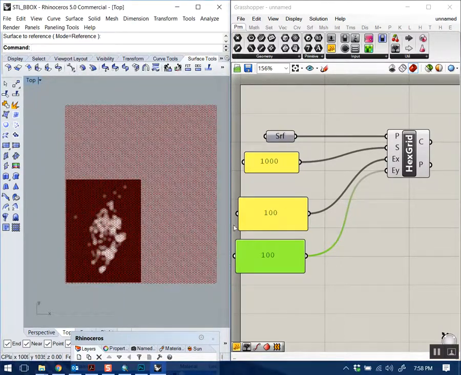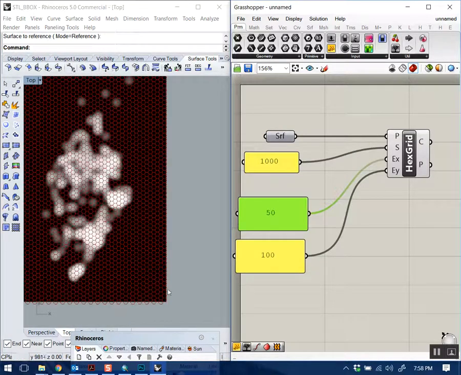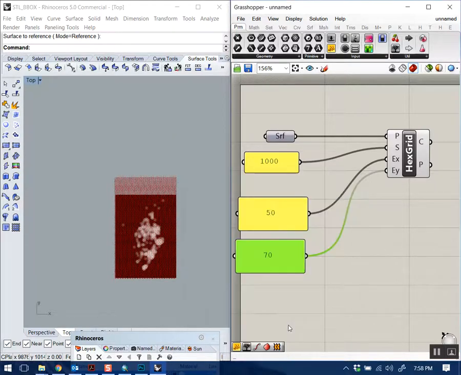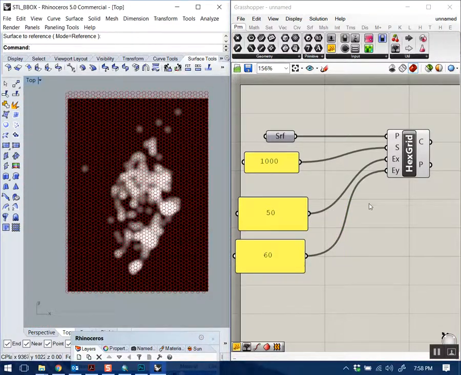Let's just make it fit. So it looks like we can cut this one to 50, and we could cut this one to maybe 70, maybe 60. Looks okay. Okay, so now we have our hex that's overlaying on top of the map.